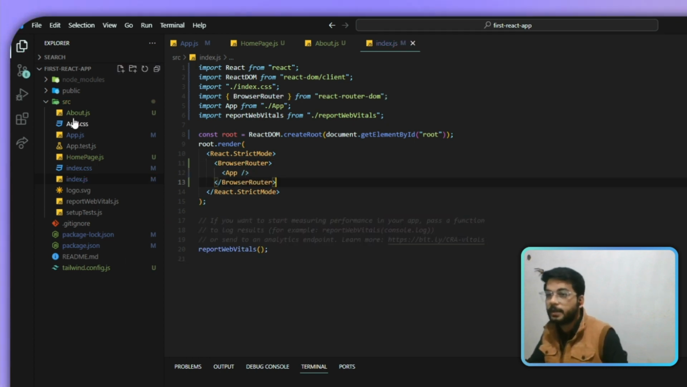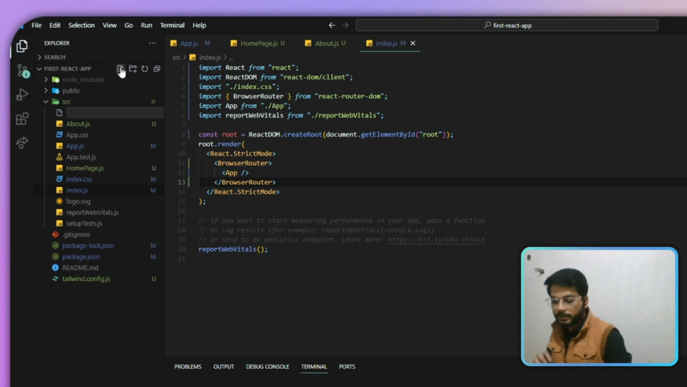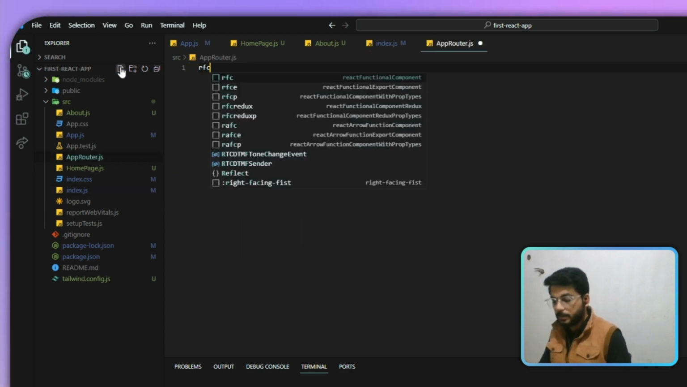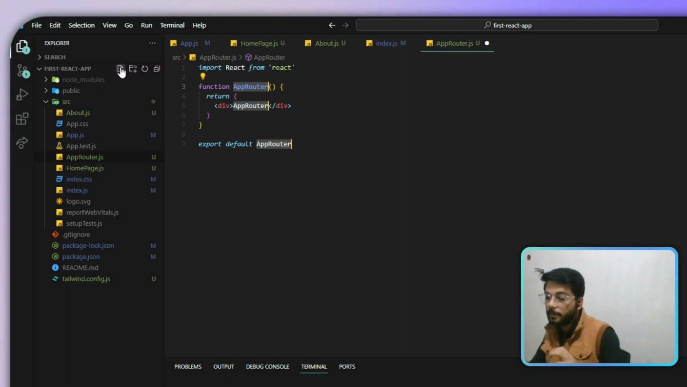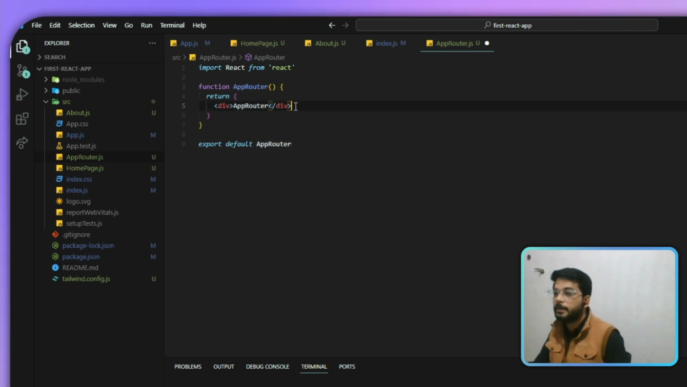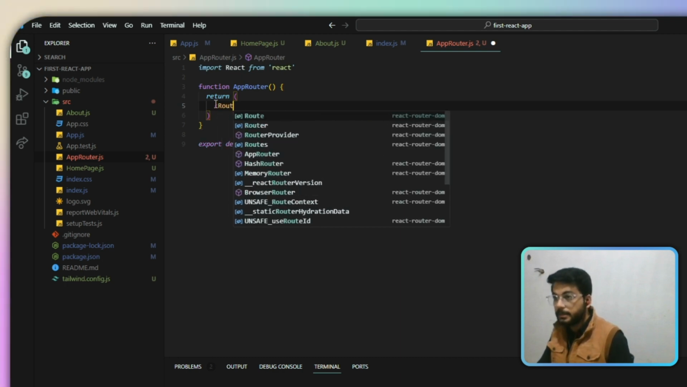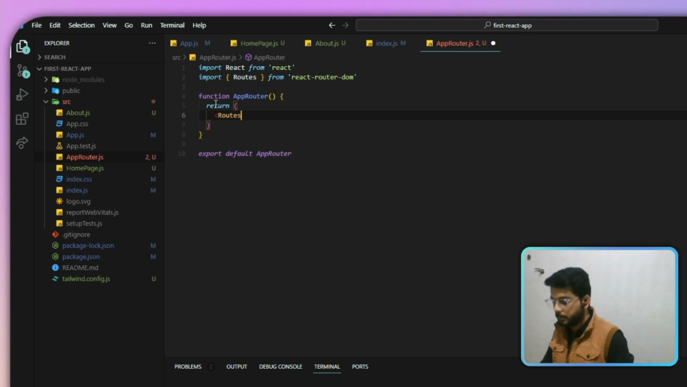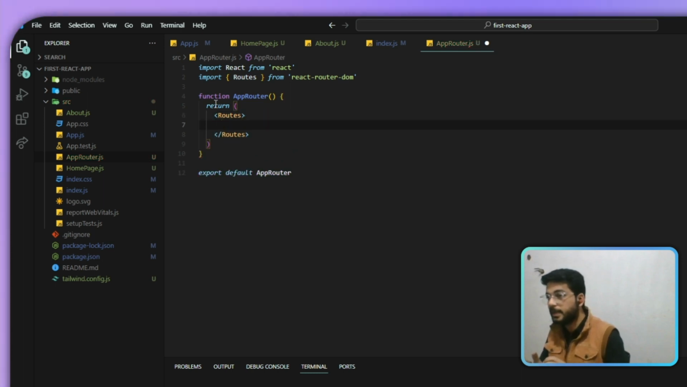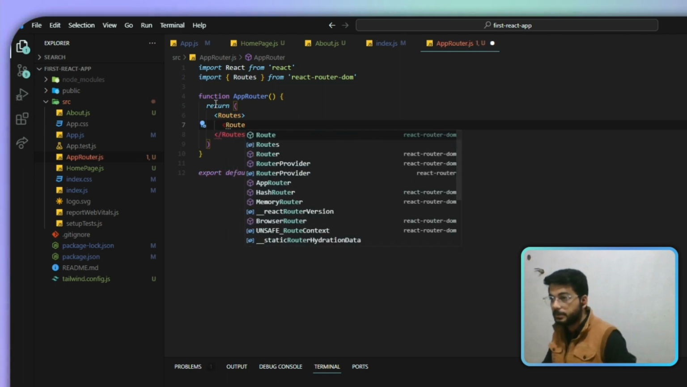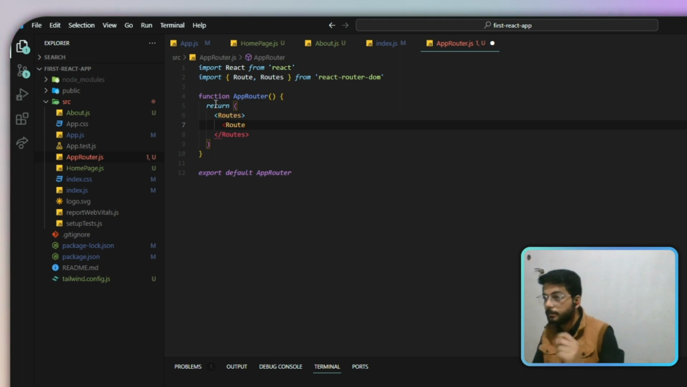Now after that, I will create a routing file. For example, I will name that file AppRouter. In this file, I will use the two main features for routing: the first one is Routes and the second one is Route. First of all, our main component is Routes. I will import it automatically, and inside it I will create a single Route. This is the second feature, which is Route, and I imported it automatically.